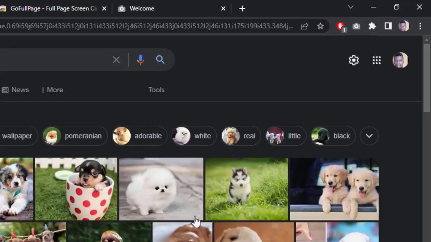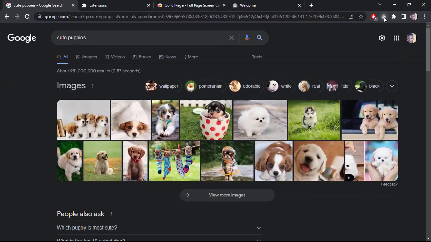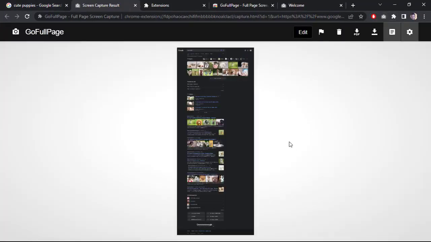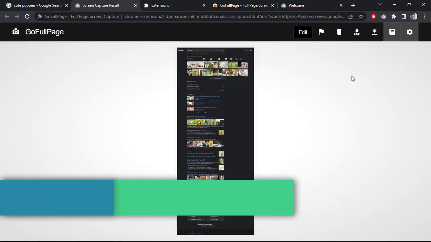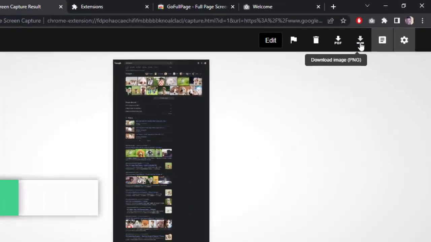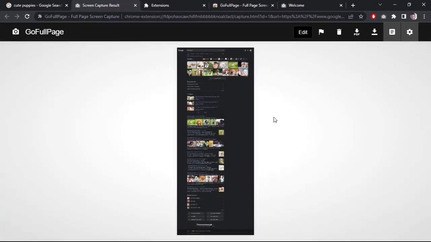Now go to the page that you want to take a full screenshot of, the entire web page, and hit on that extension icon. It's as simple as that. To save your screenshot, simply click on that download image and your image will be downloaded on your PC. So that is the easiest way to take a screenshot of the entire web page on your PC.